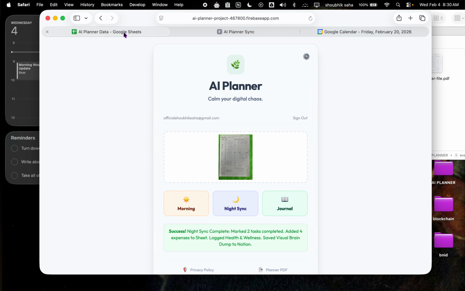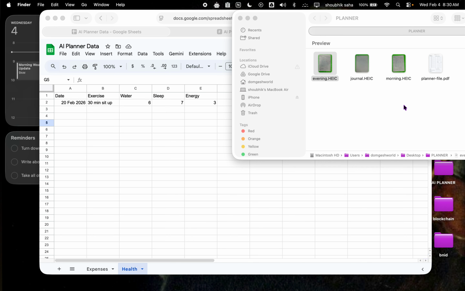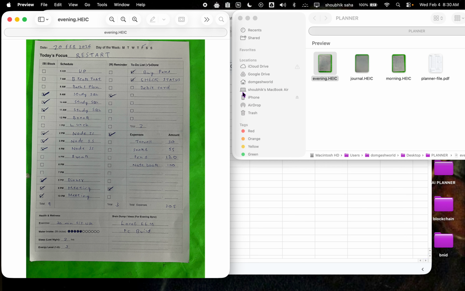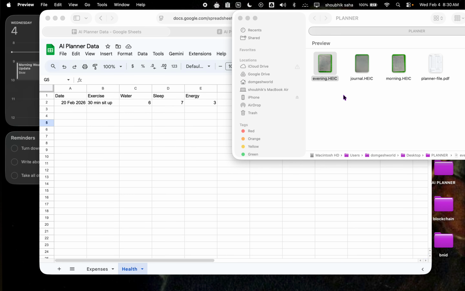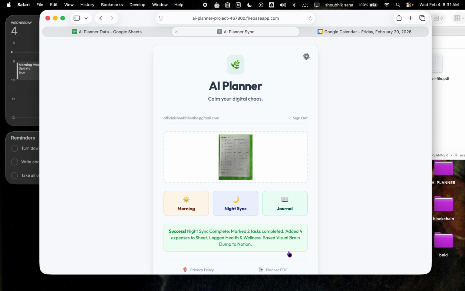Now let us go to the AI planner sheet. As we can see, the data has been logged over here. And for the health also, as we can see, the data has been logged over here. Now there can be some issues with accuracy, as you can see in a few of the spellings and here also. That is due to the image recognition technology of the AI model not being that great, or at times it also makes mistakes. We can improve it by writing in clearer handwriting or using a deeper tone of pen.